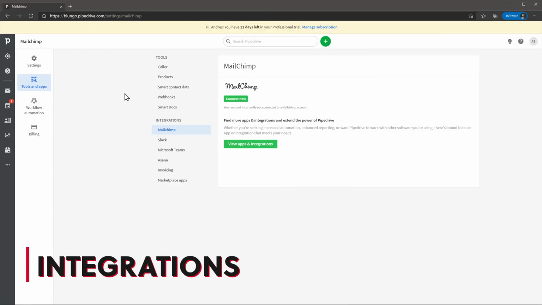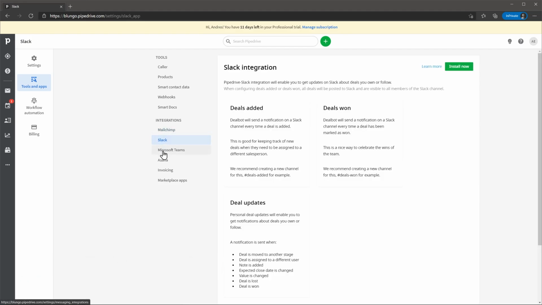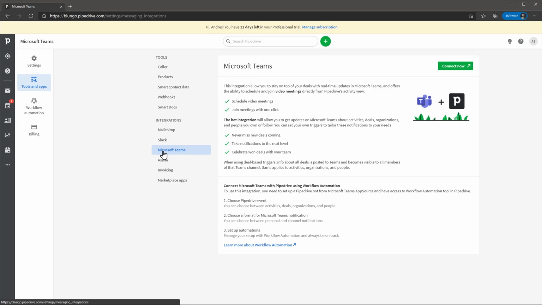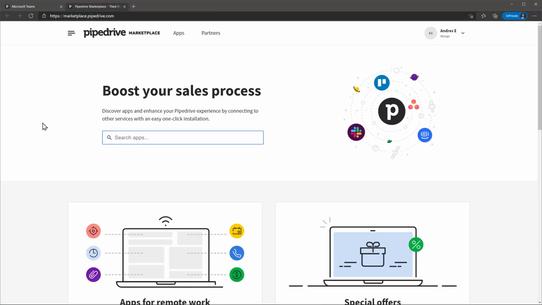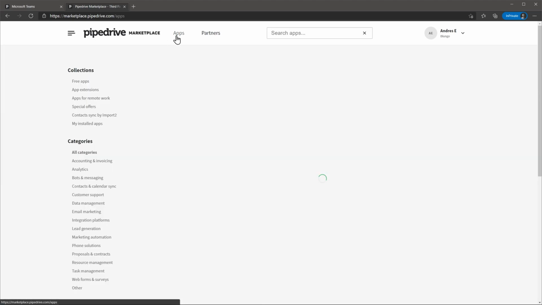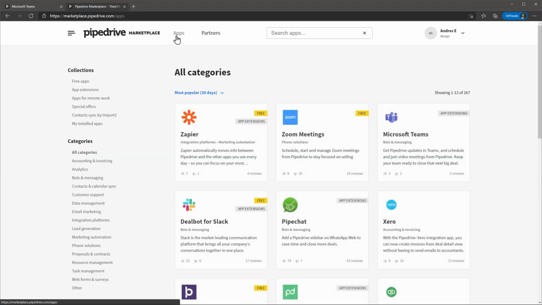Okay, let's review the integrations. In the settings, you will find the integration submenu where you can find a list of apps that have a native integration and have been working with Pipedrive for a long time, like MailChimp and Slack. But Pipedrive also has a marketplace where you can find all the apps that have an integration available. Here you will find other apps like Zapier, Zoom, PandaDoc, QuickBooks, and more.